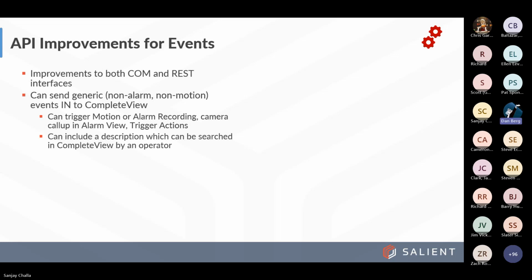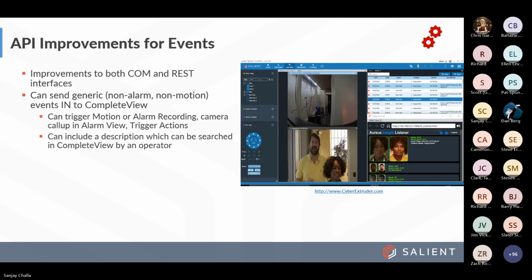And that can include a description. So a 256 character payload, as we call it, and that's searchable within CompleteView in those events panes in live, playback, and the dashboard. So this is a screenshot from a partner that took less than 3 weeks to come up with an integration based on our new API. And that should be available very, very soon.